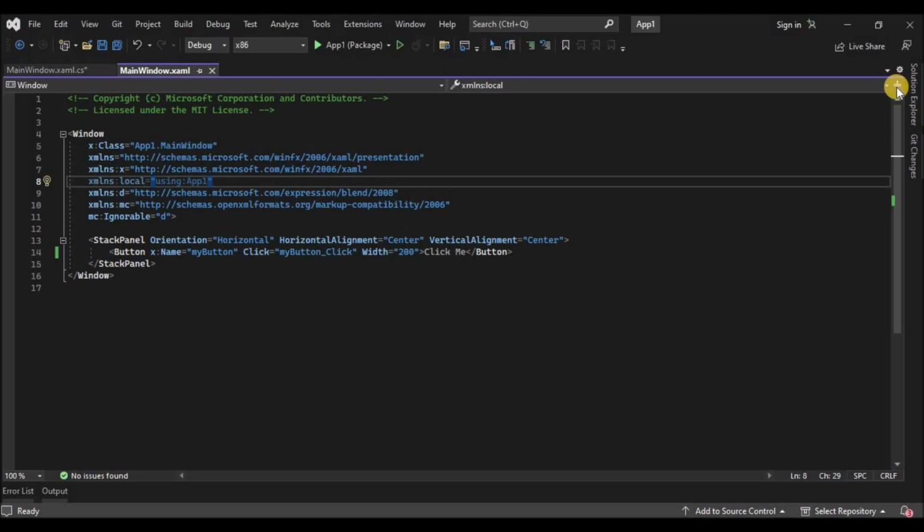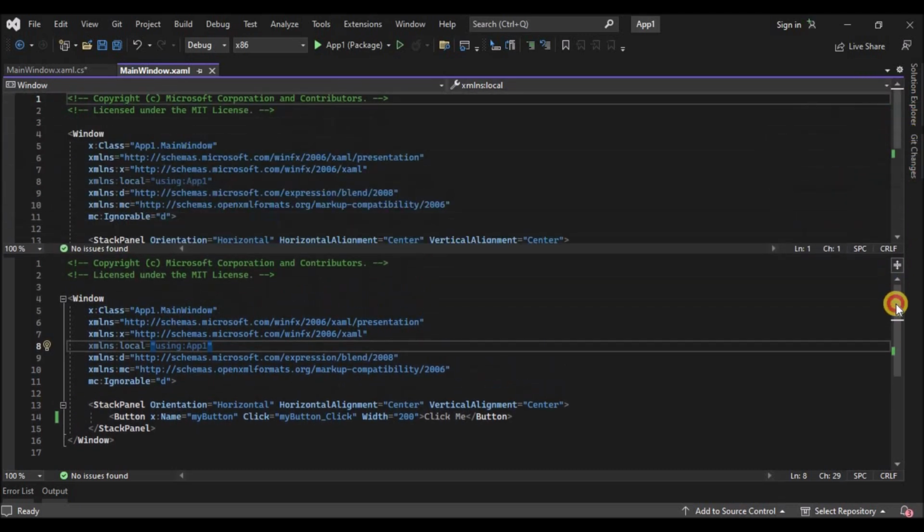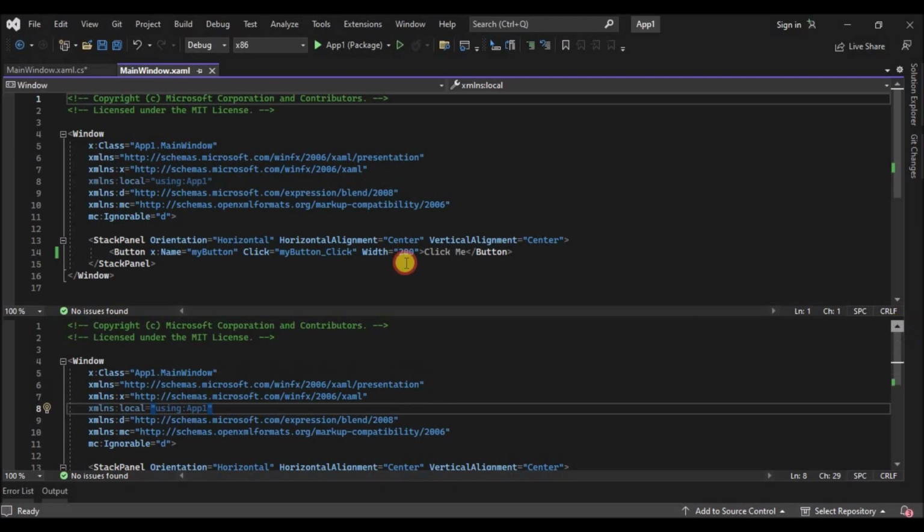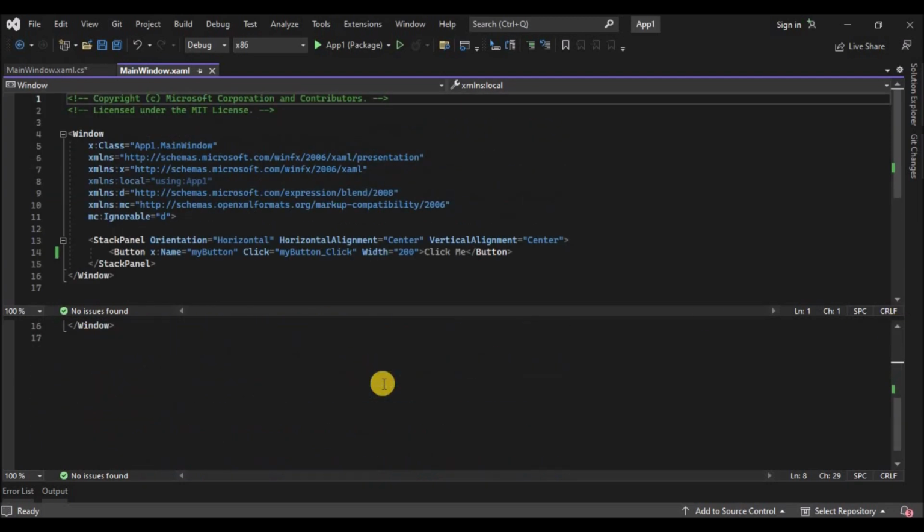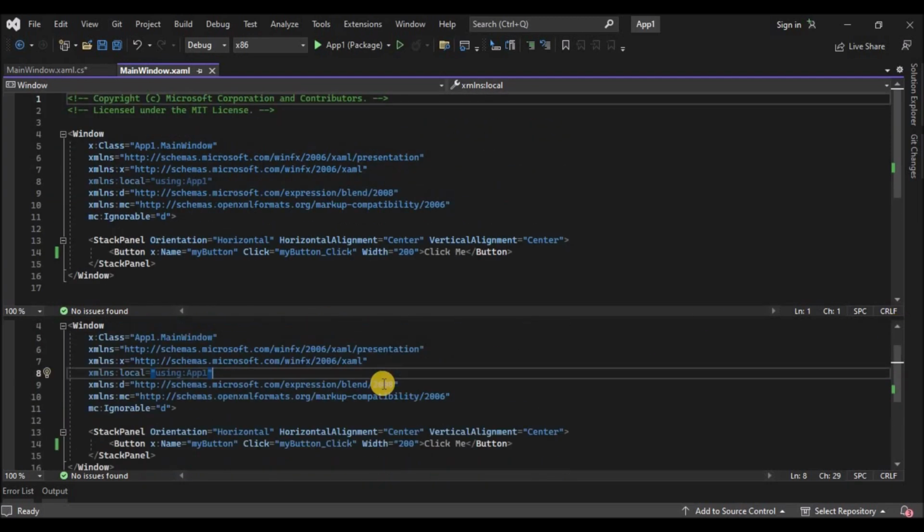So let's split the code window. To split the code window, in the scroll bar of the code editor, there's a split button at the top right. When you choose it, you can open another code editor pane. This is useful because they operate independently of each other, so you can use them to work on code in different locations.